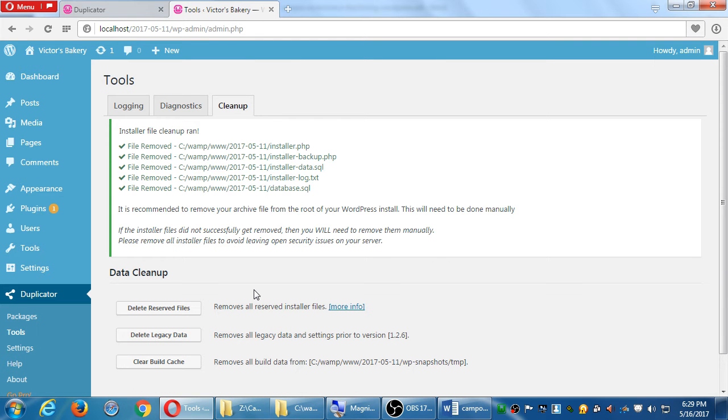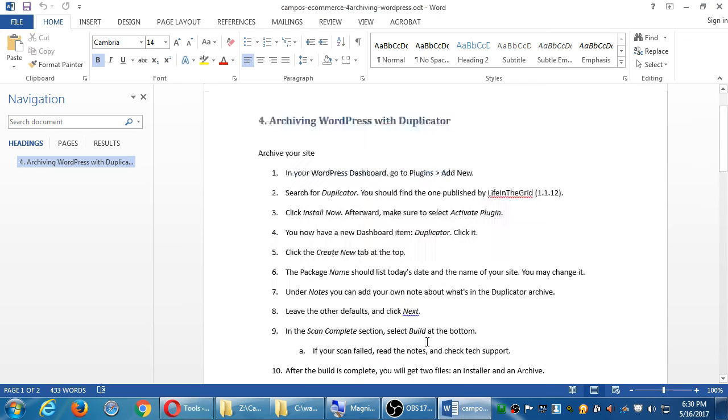Click on that one time, you get a bunch of feedback that says these files were removed except for the zip file. This is the part here where we need to manually remove the zip file. We don't need the zip file anymore at this step now because the site is back to life. This is what I have in my handout.